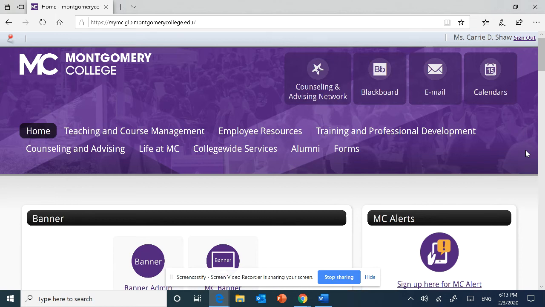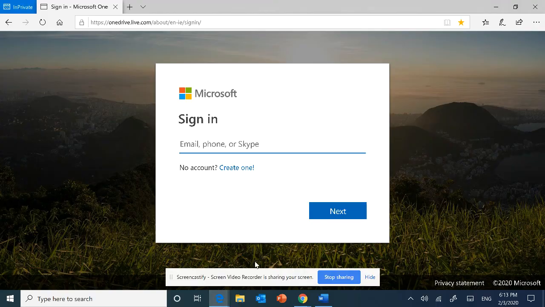Log into MC Email as you usually would. If logging in for the first time to OneDrive or after a few days, you may be prompted with a box where you need to log in more credentials. Enter your MC ID at montgomerycollege.edu and then your usual MyMC password. Click Next.